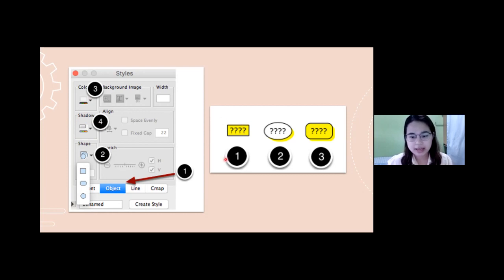These are examples of bubbles of a concept. We have a box shape with a background color, an oval shape with a colored shadow, and a rounded box with both background color and shadow.